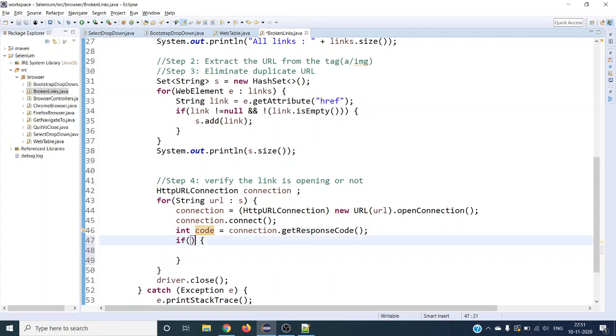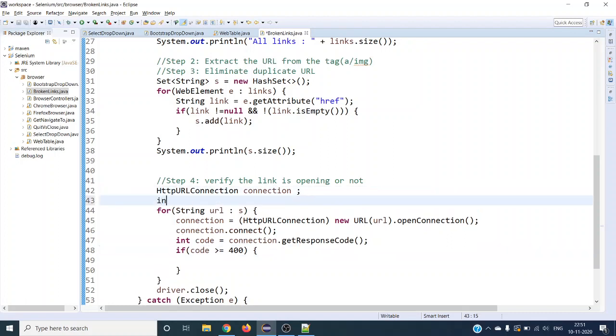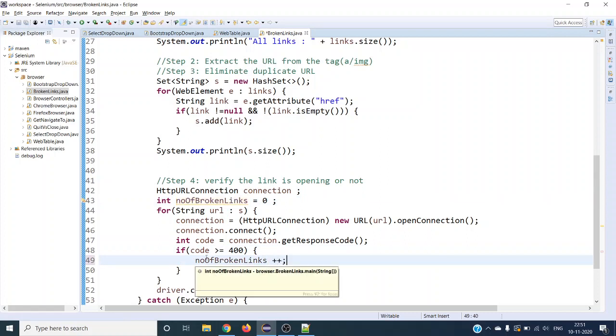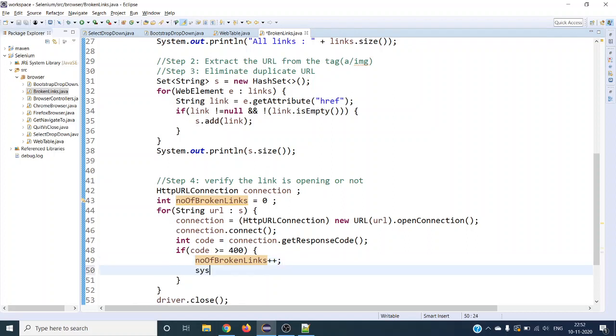So let's put that condition over here with the code. So if code is greater than or equal to 400, then you should print that code. Before that, what we can do is print the number of broken links. Let's count this. Put it over here. Press this, right? And if there is any broken link, let's print that also.